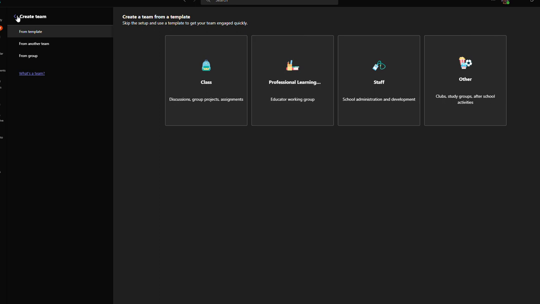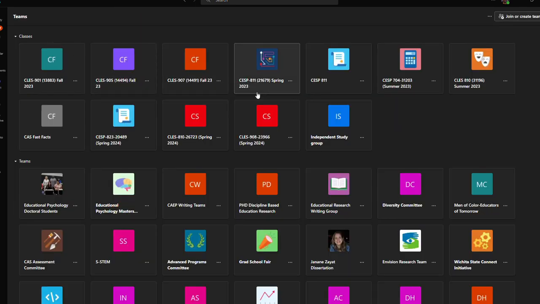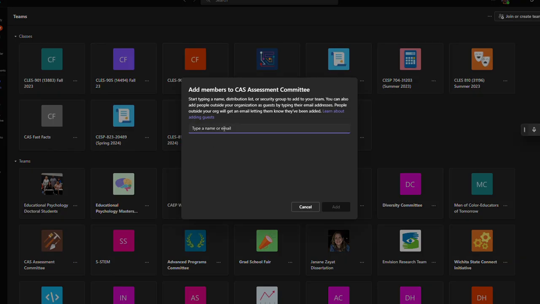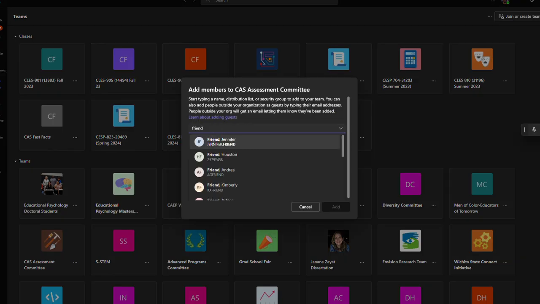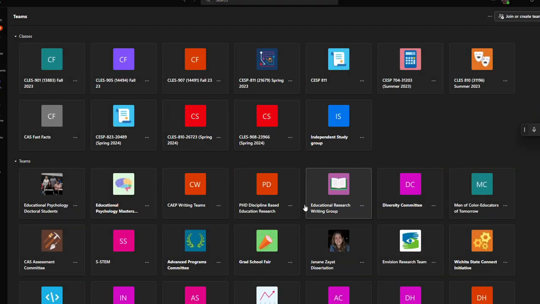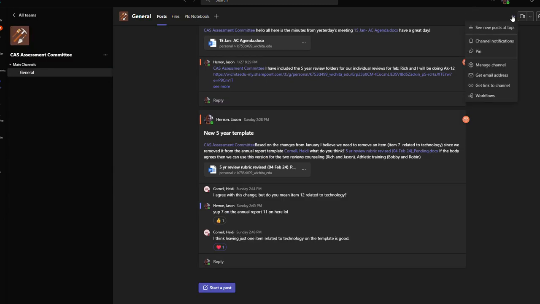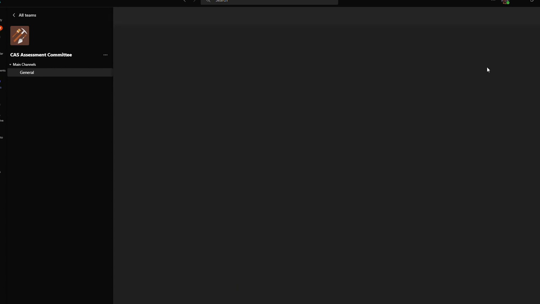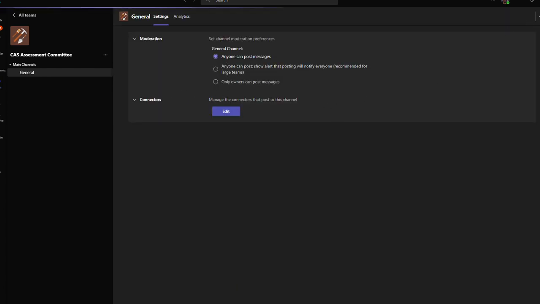So let me go back because I don't want to finish that, because now I have another team. I'm going to actually go through one of the committees that already exist. Once you have created the team, you can add members by going to assessment committee. If you click this, you can add members this way, and then just click them, and they will become part of your team. Or you can click it and then add by going to manage channel. If you go to this button right here, you can add members also.